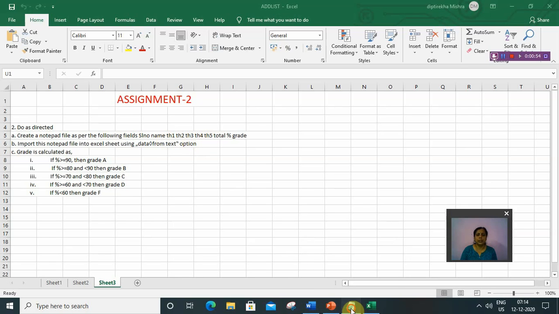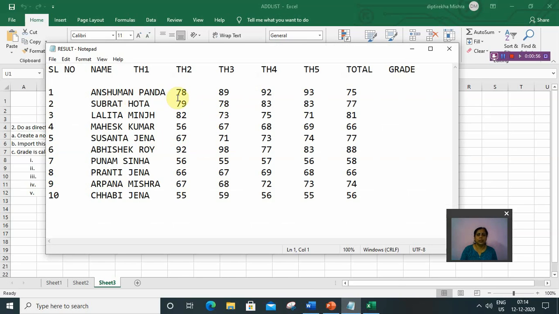I have written it in a notepad file. So do this in the notepad file and save it. I have saved it with the name result. Serial number, name, theory 1, theory 2, theory 3, theory 4, theory 5, total and grade.